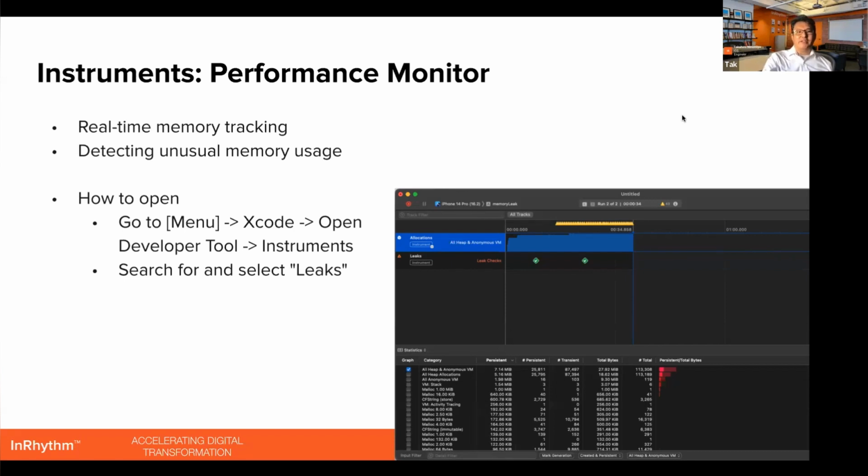By monitoring memory usage with the Performance Monitor, you can detect any unusual memory usage patterns and investigate any areas of concern to identify memory leaks. To access the Performance Monitor, navigate to the Xcode menu, open Developer Tool, then Instruments, and search for Leaks. Once you have opened Leaks, you can start tracking memory usage by clicking the record button.